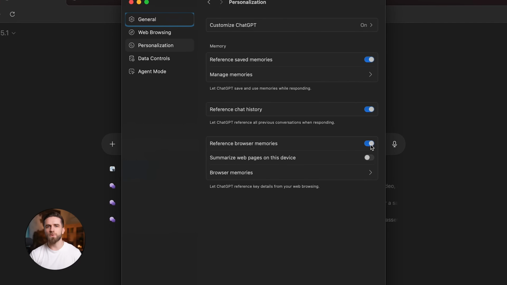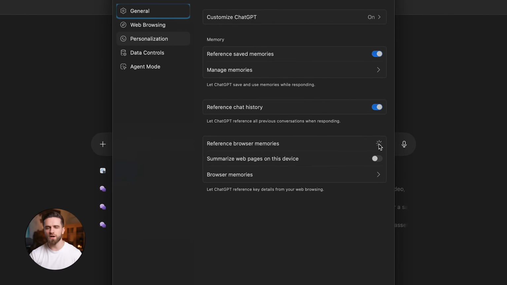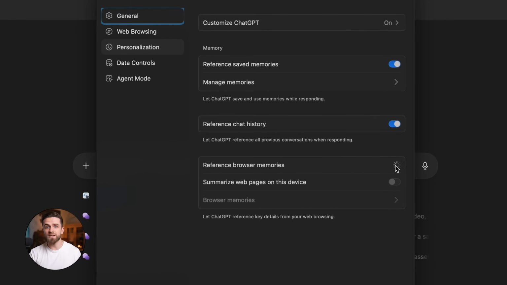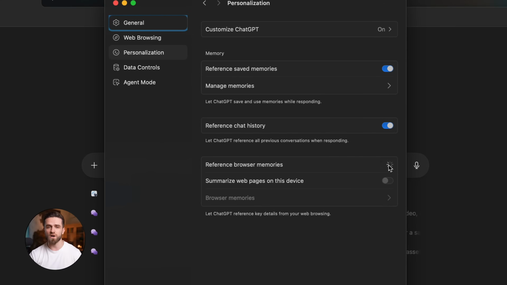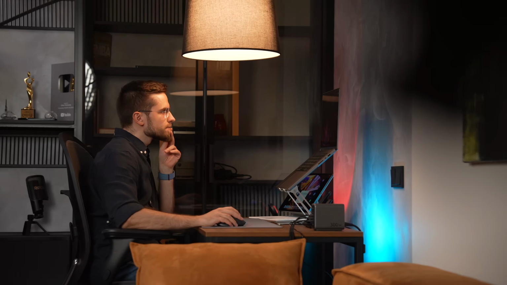Quick recommendation: privacy-focused users should turn off browser memory and data sharing. Power users who want maximum AI contextuality can leave memory on but review it regularly. That's the 5-minute setup. Now let's see what this thing can actually do.